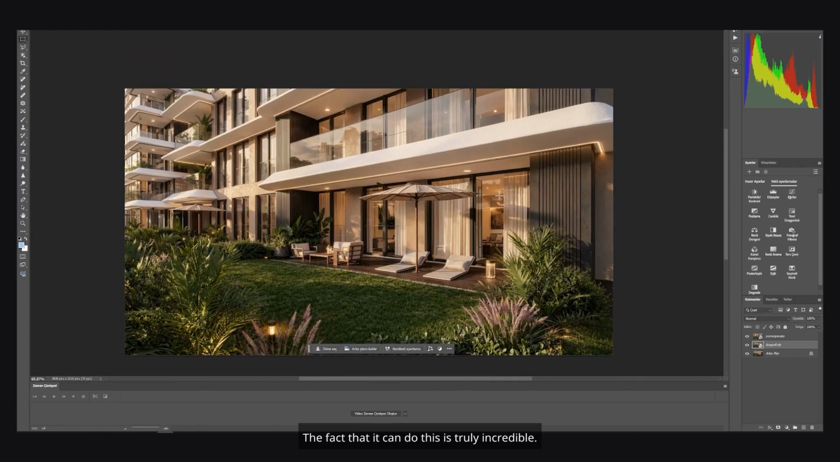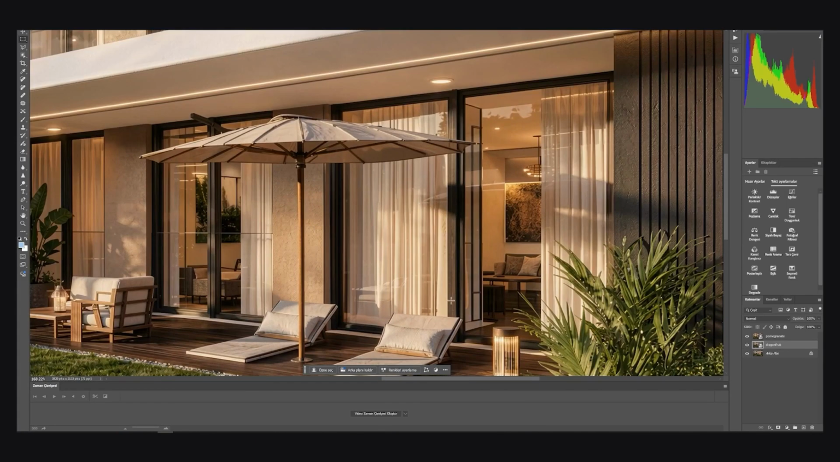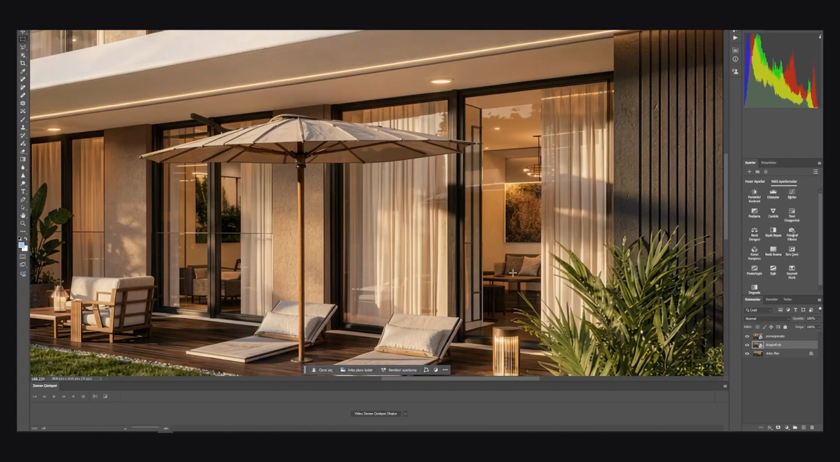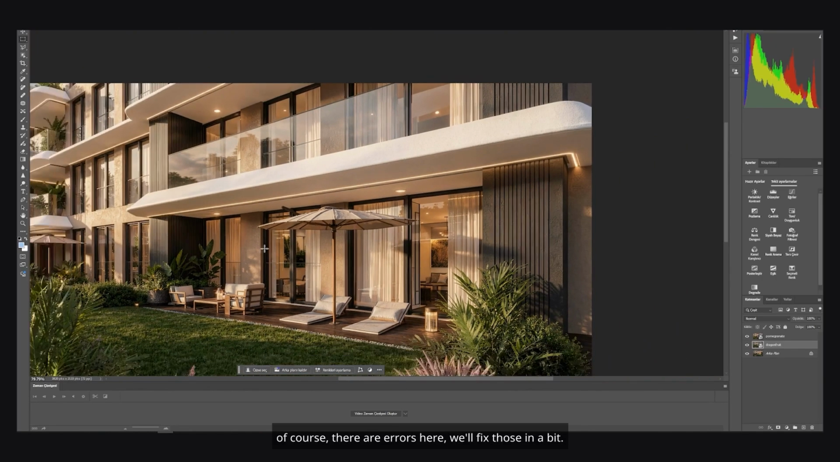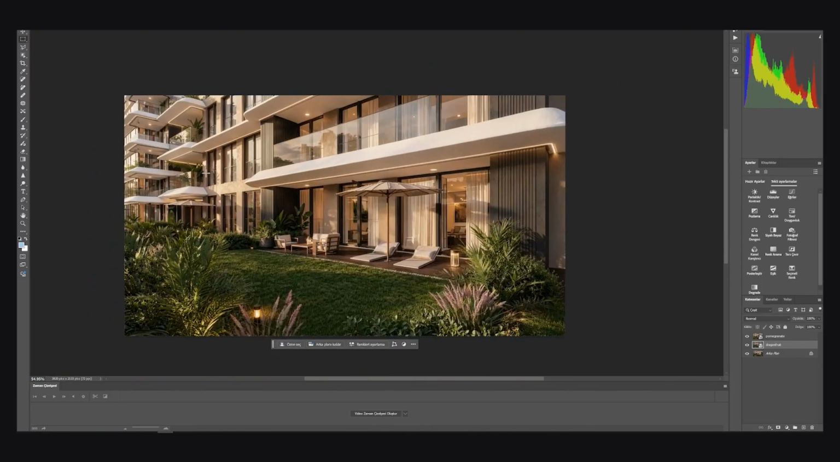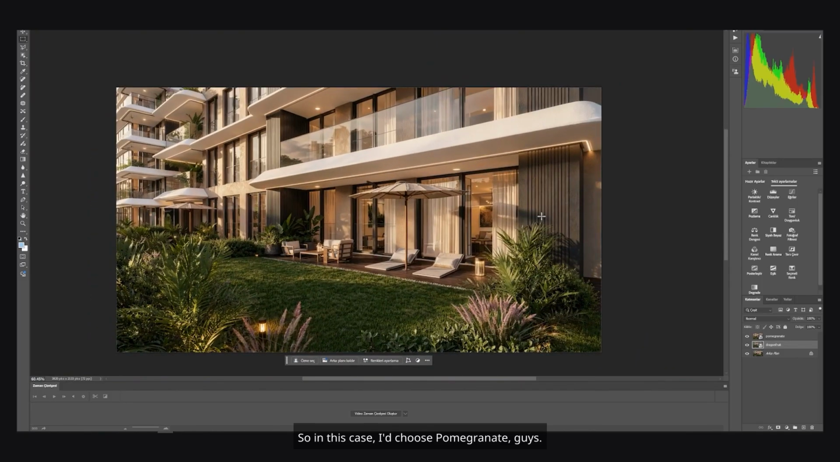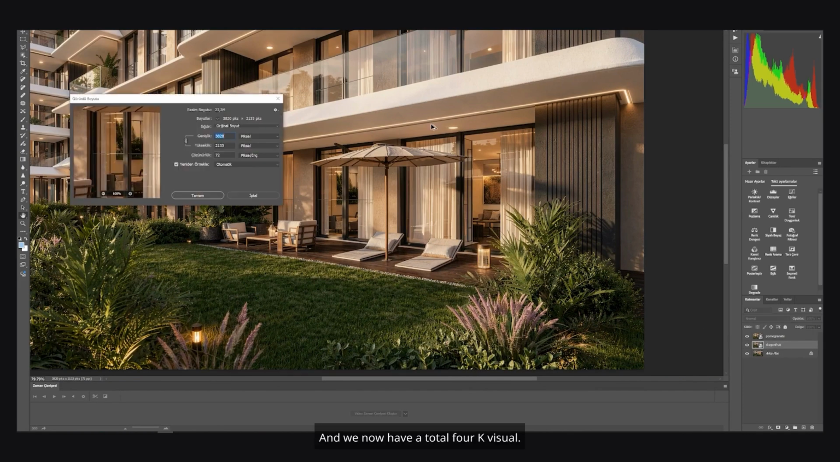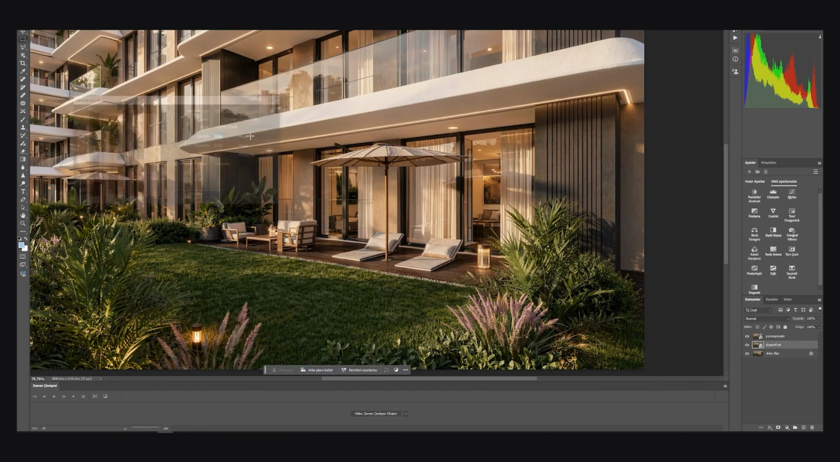The fact that it can do this is truly incredible. Especially if you look closely at the window frame details here. Look, the new version is much more refined. The curtains in the background and so on are much more realistic and neat. The furniture here and such, of course there are errors here. We'll fix those in a bit. It's possible. So in this case, I'd choose pomegranate, guys. This turned out to be a very nice image and the details are quite realistic. And we now have a total 4K visual, which is also quite nice.